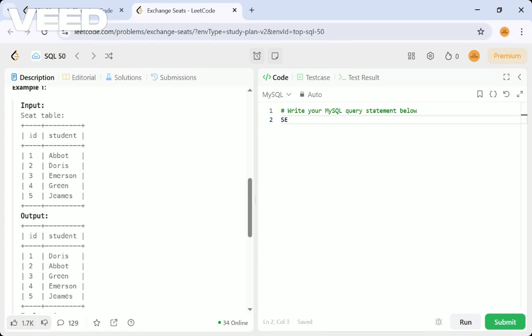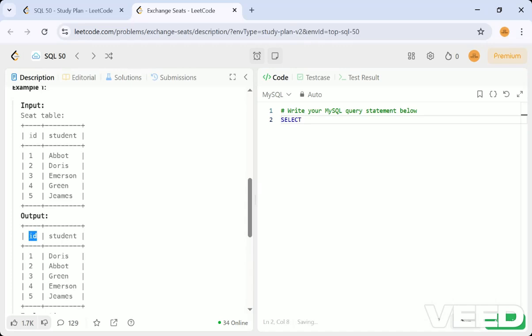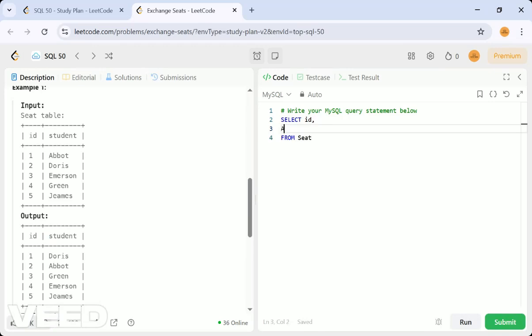Let's see how we can solve this. Let me have just a simple select. What we have to select here: ID is wanted in the output, and the ID is from the seat table, right? And the other thing they want is student. So for this we have to check the order. Let me have it as student.